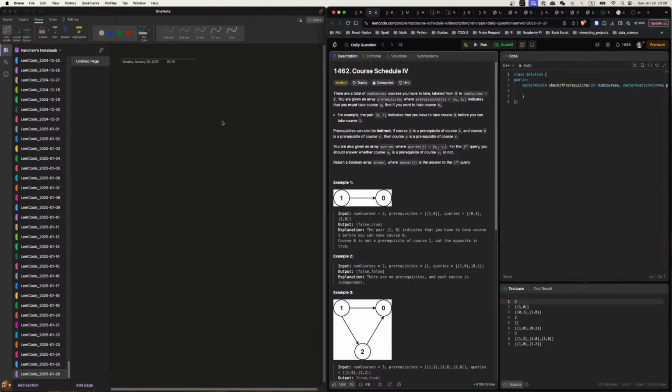So basically, we have this graph, right? And we want to say, given any 2 nodes in the graph, tell me whether one is the parent of the other. Whether one is the parent of the other.